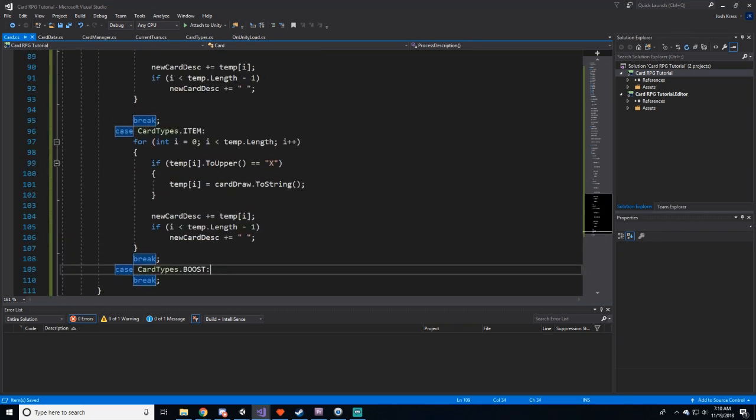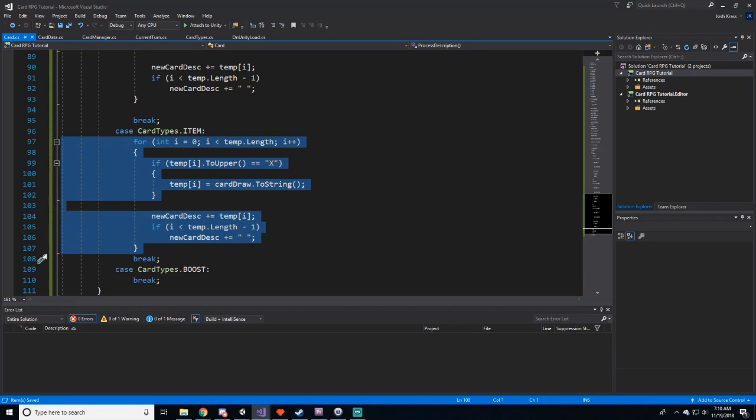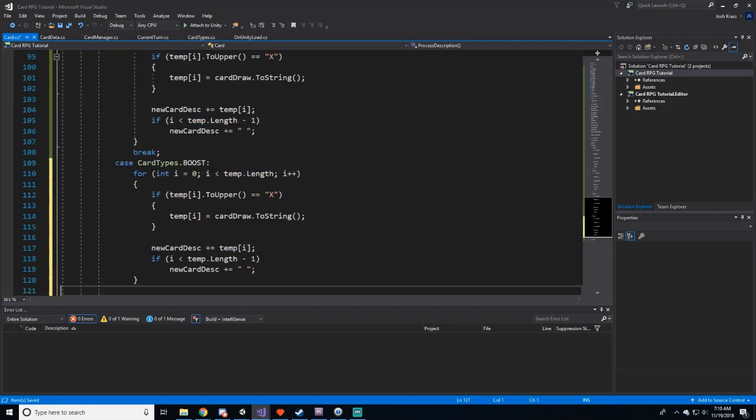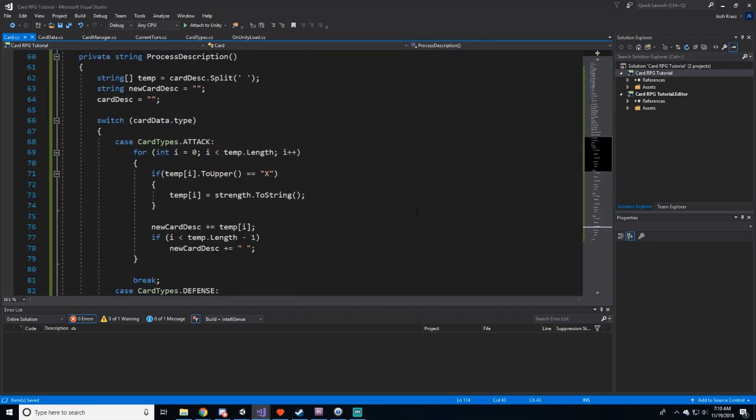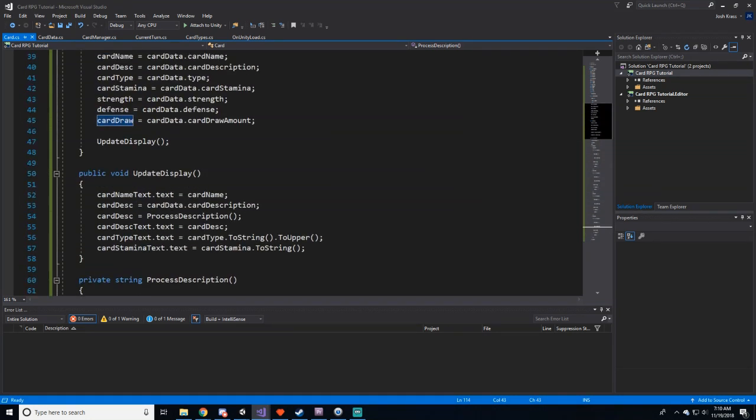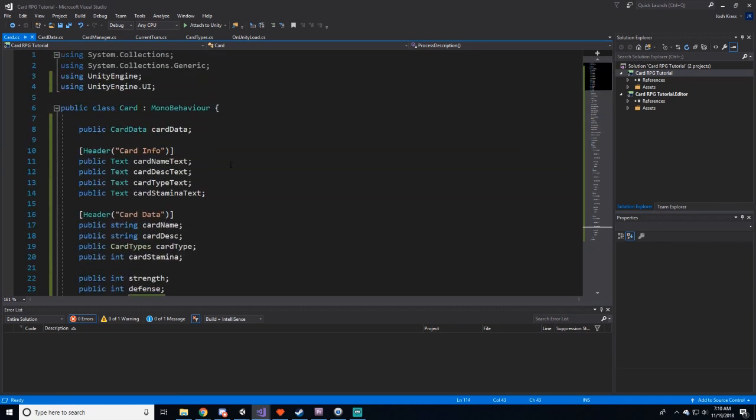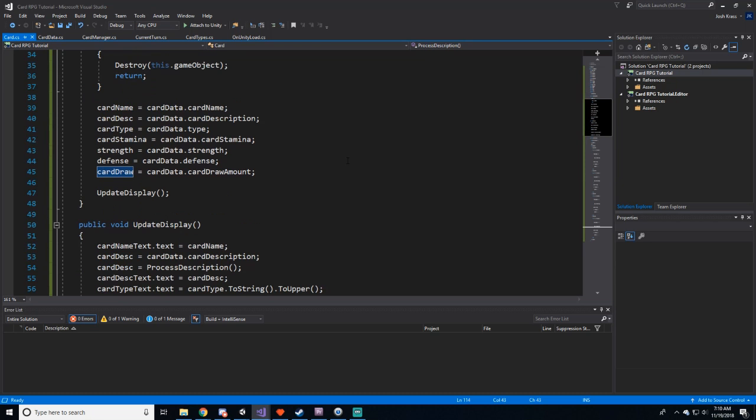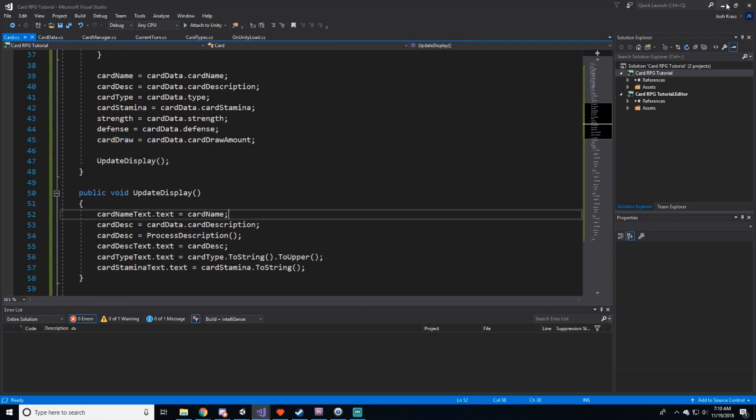A boost card, I mean, we can set this up again. It doesn't really matter that much because we don't have a boost card set up. We can just keep it card draw. Not a big deal. Effectively, cards are set up, I believe. Okay, so that's the entire card.